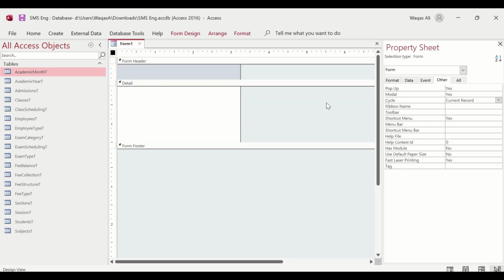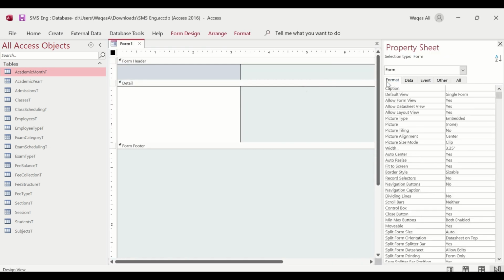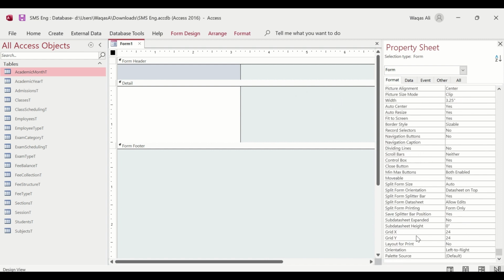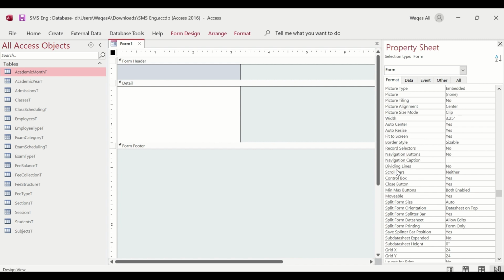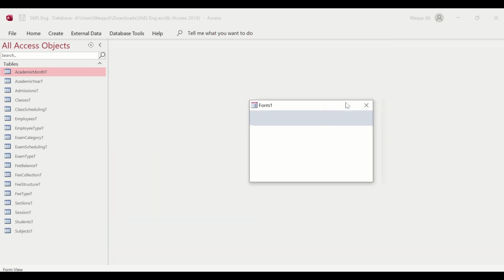So we'll go to design view, go again to the format tab of the properties, and come down here somewhere. There should be some options. Okay, so let's say control box, yes we want. Close button, yes we want. But min max buttons, at the moment it says both enabled, we'll say we don't want these buttons at all. Now if we go to the form view, we see those two buttons are gone.